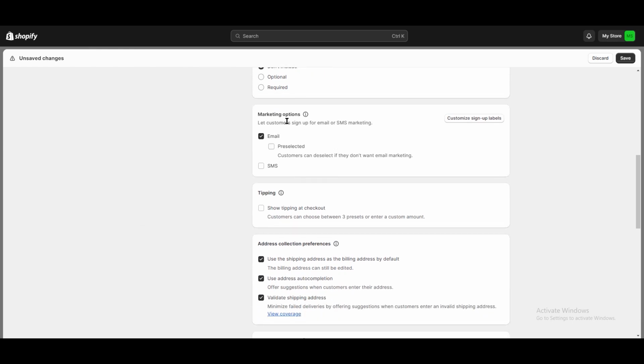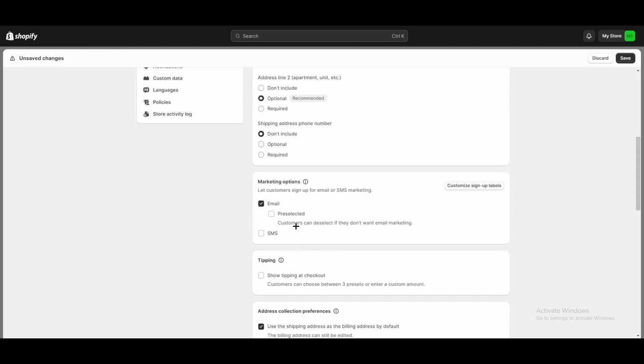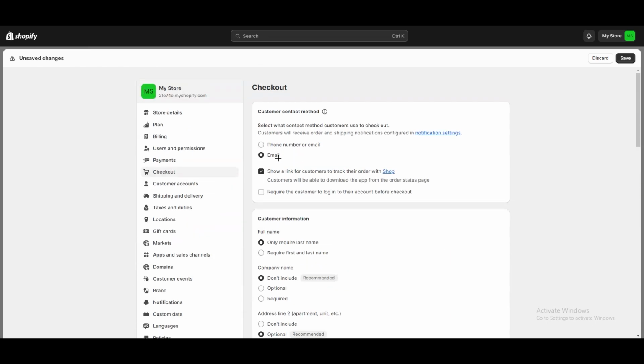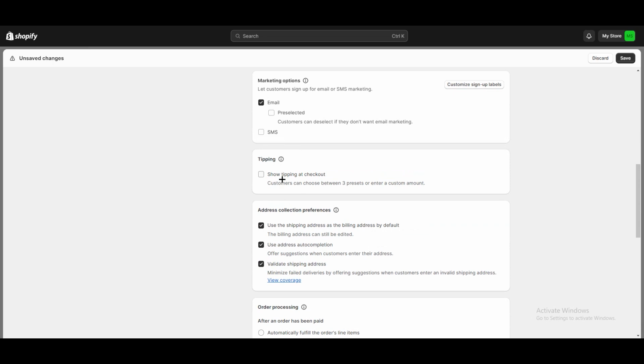After that, we have marketing options. Let customers sign up for email or SMS marketing. You might have seen that they will ask for your email sometimes, and once you enter that, they will give you some promotions and discount offers on your emails. So you can go for that approach also, or you can go for the SMS. I think email is good because we have already chosen the email above. After that, we have tipping. If you want to add that, you can do that.